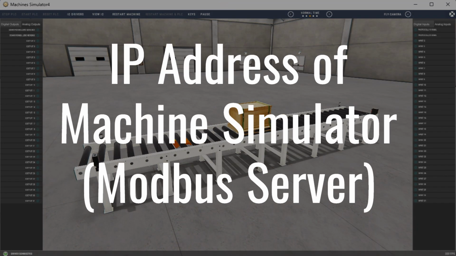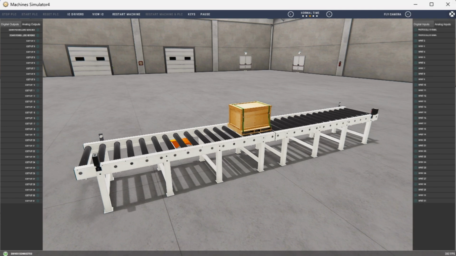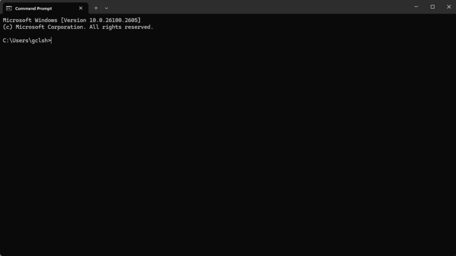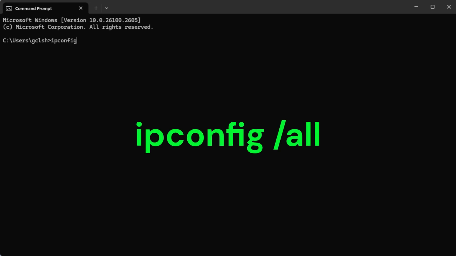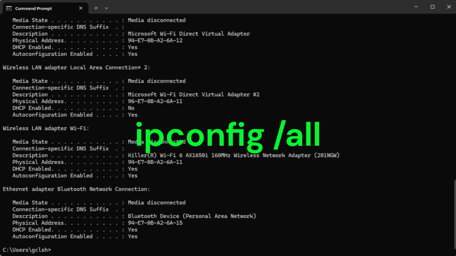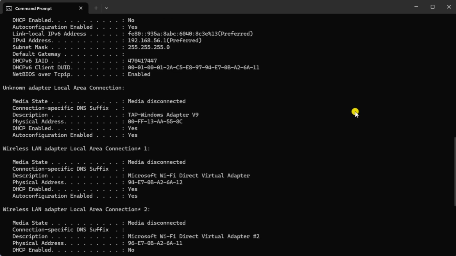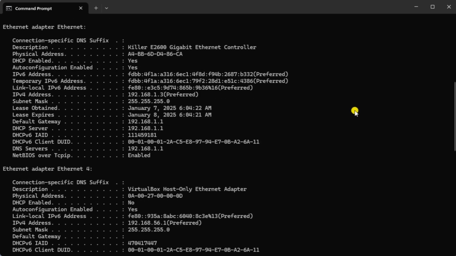IP address of machine simulator. The IP address of our MS conveyor example will be the IP address of the local computer running the software. If you are unsure, start a command prompt on your Windows computer. Type the command ipconfig /all and press enter. You will now see the IP address listed. We will need this information to configure the Modbus client device, which in our case is the Click PLC.